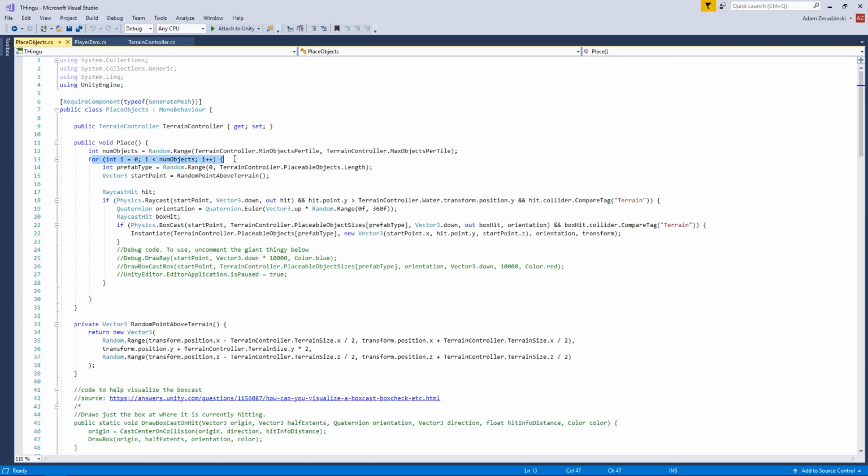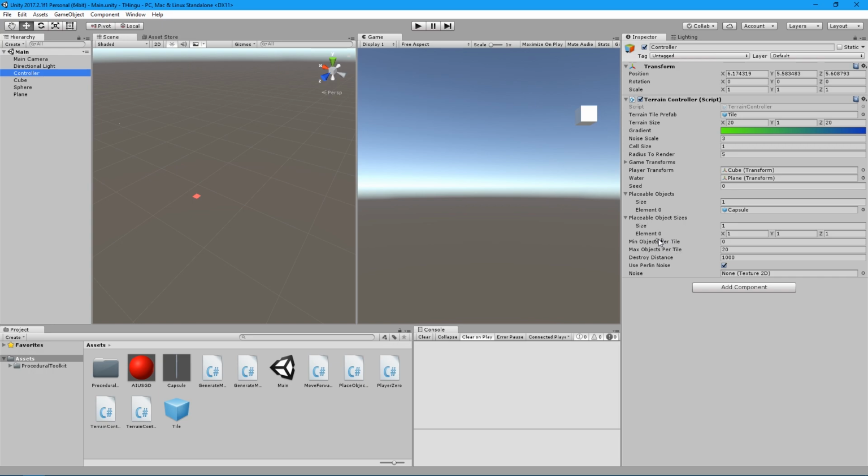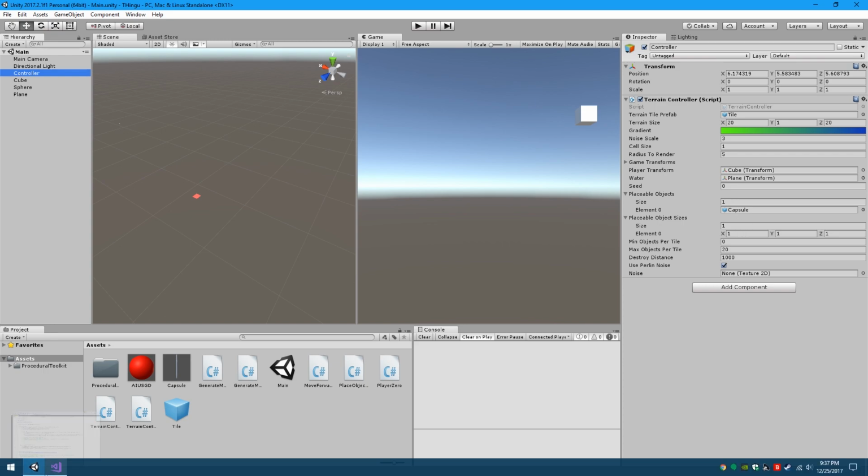And so for each number of objects, we want to select a prefab type, which, as you can see here, we just have the capsule right now, so it's going to pick 0 every single time, index 0, which is capsule. But maybe if you wanted to have 2 different types of trees, you could have 2 of them, and it would randomly pick between them.